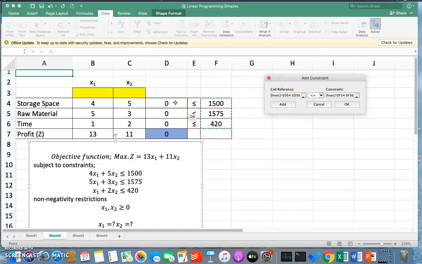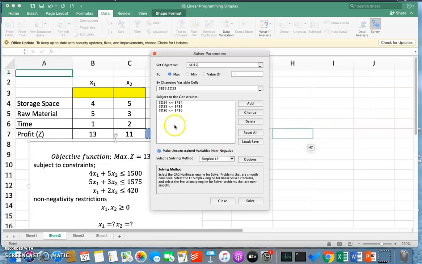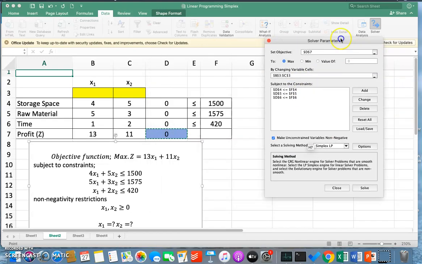That means you enter one constraint, this cell is less than or equal to 1500, then you add the second constraint, and so on. Let's do it one by one rather than doing it all together. So the first constraint: this is less than or equal to 1500. Now I'm going to add the second one, which is right here, less than or equal to this 1575. The third constraint is again this cell, which is representing 1x1 plus 2x2, less than or equal to 420, and I click OK. So if you look, all three constraints are right here.